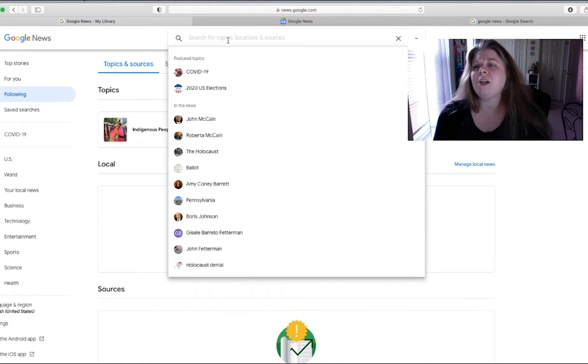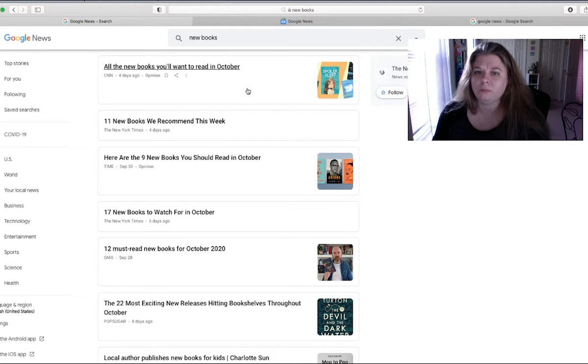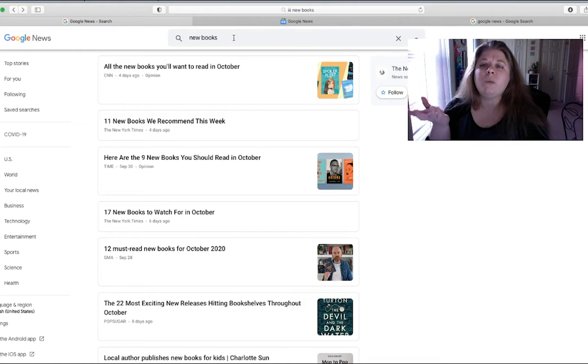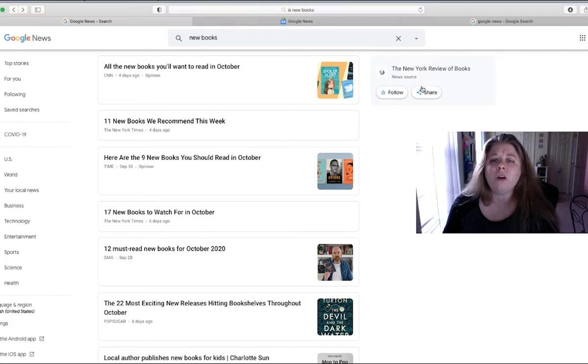So I'm just going to try to search for something. Let's see. New books. This didn't necessarily get me to where I wanted. So let's try to refine my search. You see I just looked for new books and it took me here. It's assuming that I want to follow the New York Review of Books, and that's not what I wanted. I wanted to look up new books, like current new books.